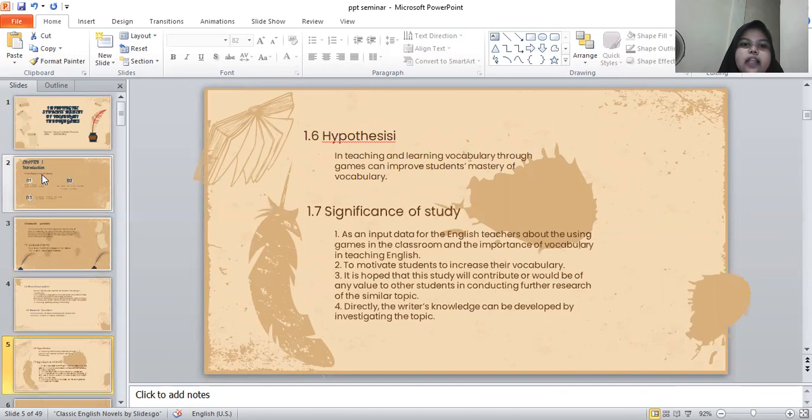First is, as input data for the English teachers about using games in the classroom and the importance of vocabulary in teaching English. The second is to motivate students to improve their vocabulary. The third is, it is hoped that this study will contribute or be of value to other students in conducting further research on a similar topic. The last is, the writer's knowledge can be developed by investigating the topic.